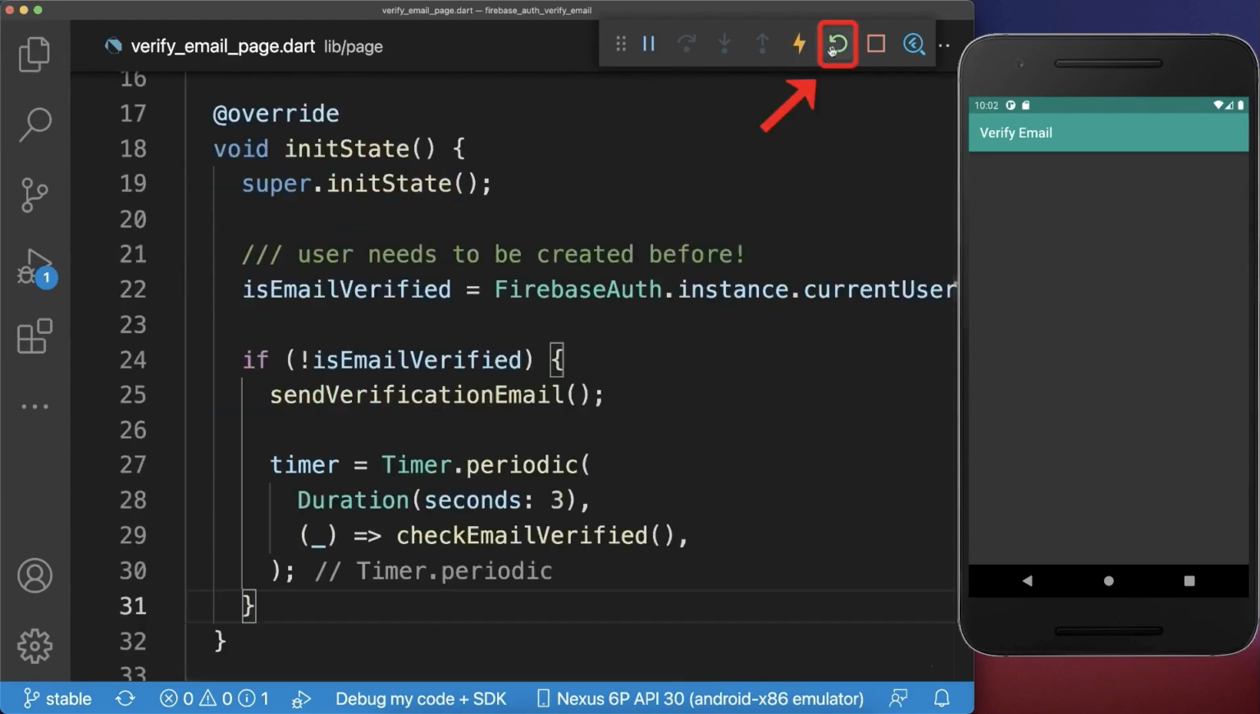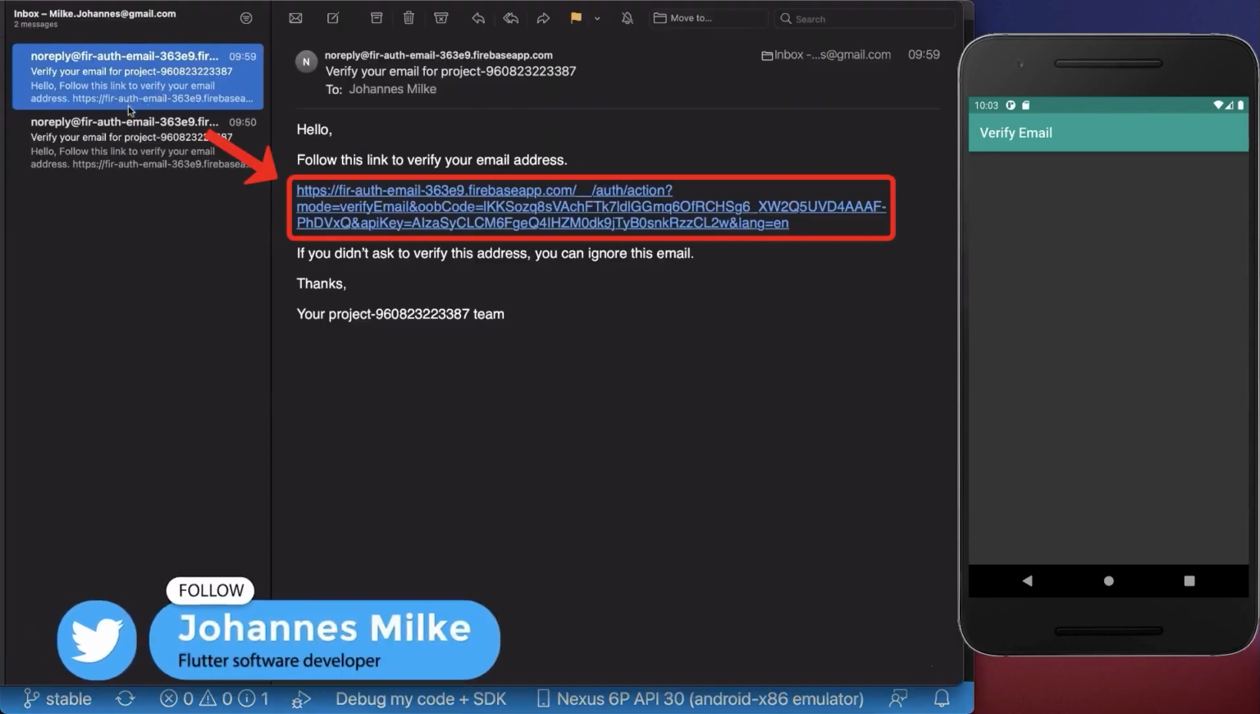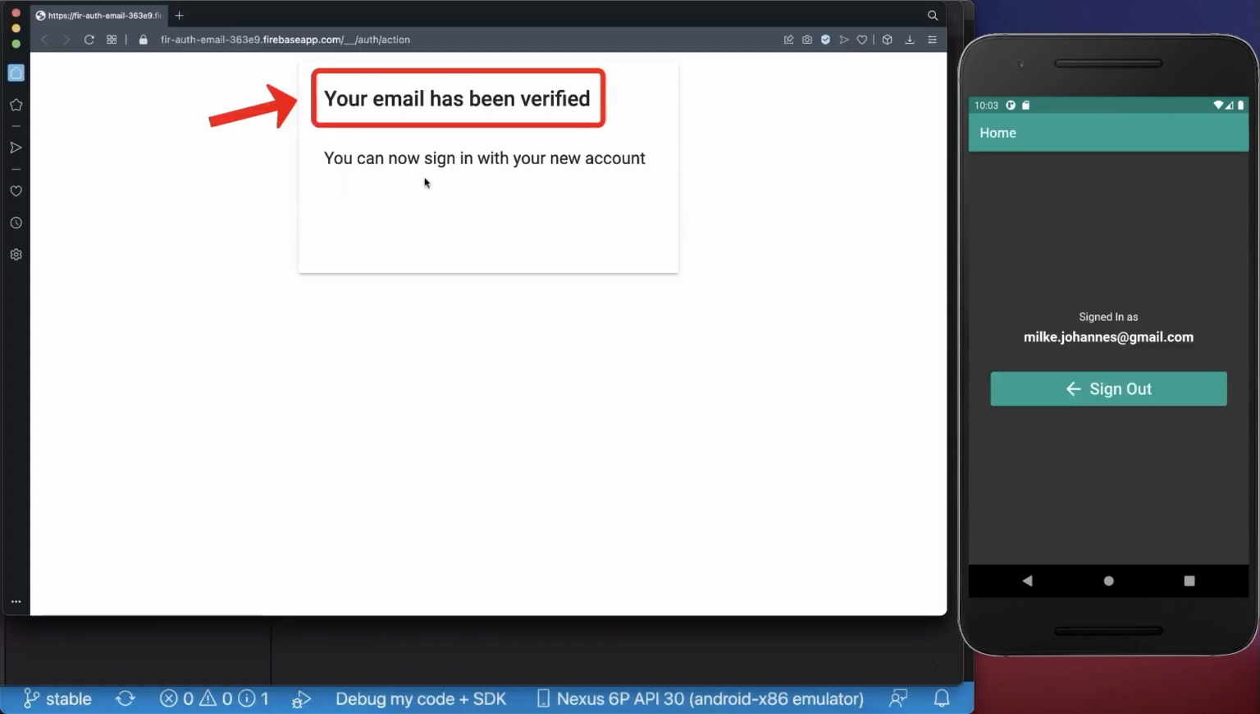Make sure to click on hot restart so that the initState method is called again, and with this we have created this timer that is right now in the background executing every 3 seconds, and it checks if our email is verified. Now we can go back to the email client, and because we have hot restarted the application, we also get another email, and inside of this email we click on this link. The browser opens up and it says your email has been verified, and once the email is verified it will automatically redirect to the home page.